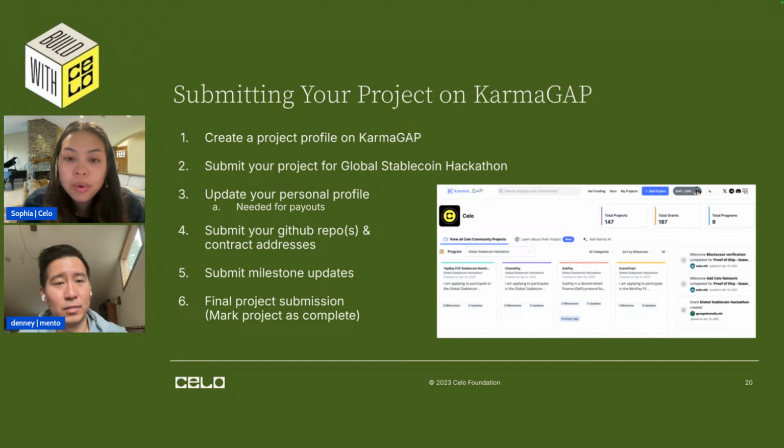Really fast, in case you lose this information, when you register on Lemonade, we have links to all of this: how to submit on Karma Gap, how to message the Karma Gap group chat if you have any questions, how to find our Telegram group chat to ask us any questions throughout the process. But essentially, what you'll need to do is create your project profile on Karma Gap and submit it for the Global Stablecoin Hackathon.